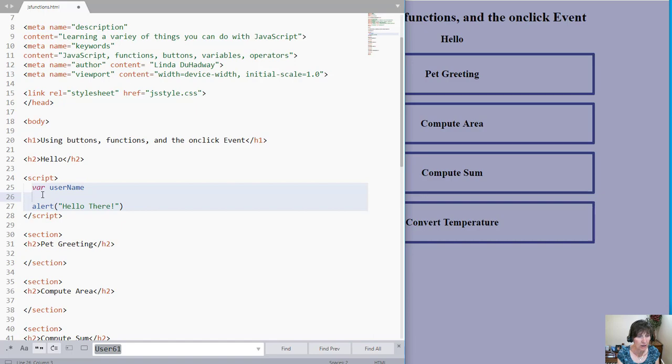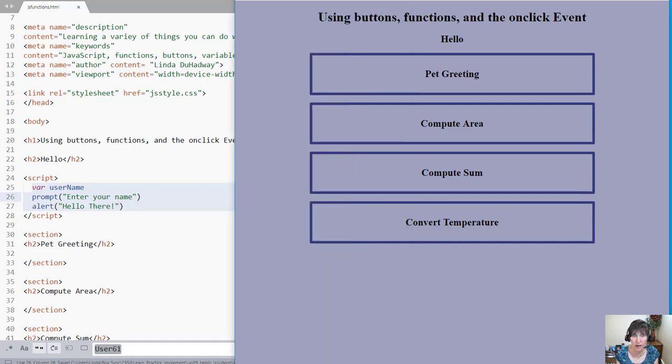And then we can say, okay, we want that username. We want to be able to get it from a user. And so to do that, an alert doesn't allow us to do that. But if we use a prompt, then notice how it is a little bit different. Enter your name. So I save that, and now I refresh.